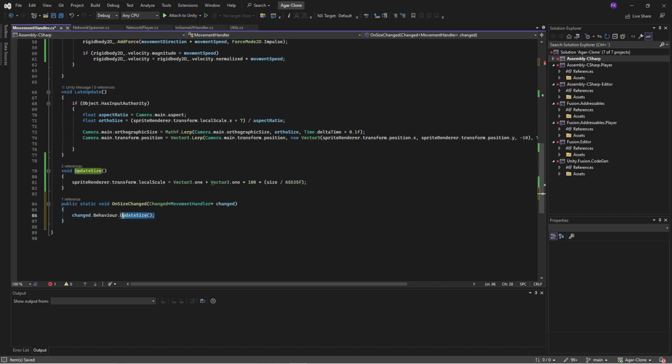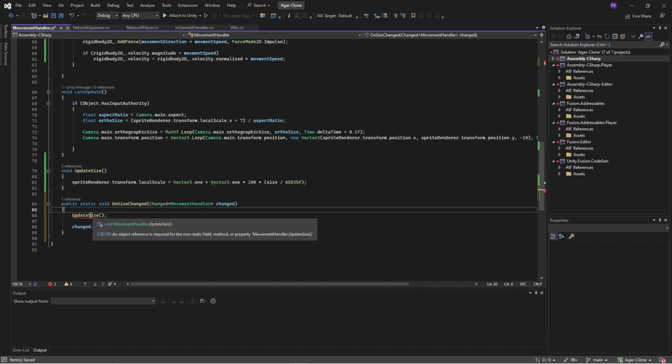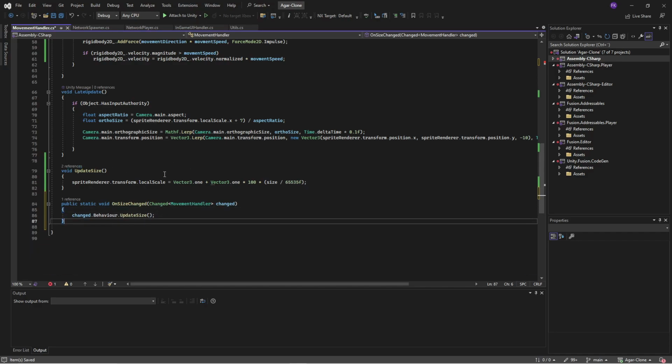If we are doing just this updateSize, then we're going to get an error because we can't reference a non-static field. So that's just why we need to do that. Okay, so now we are reacting to the size of our player object, and it's going to be rendered properly on all clients with the correct size because we're doing our updateSize here.